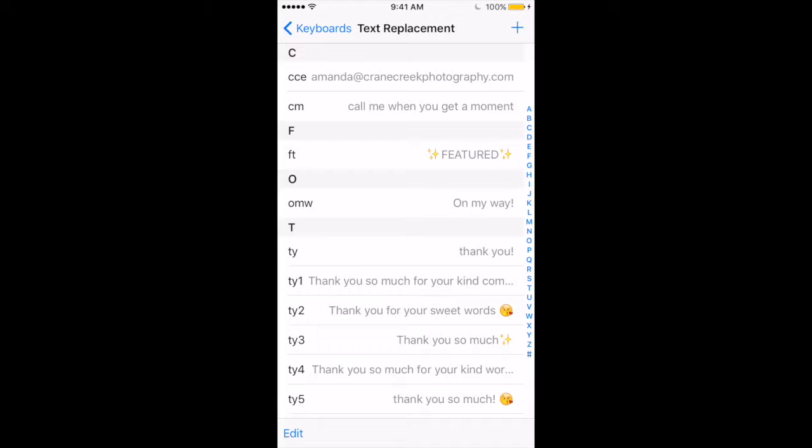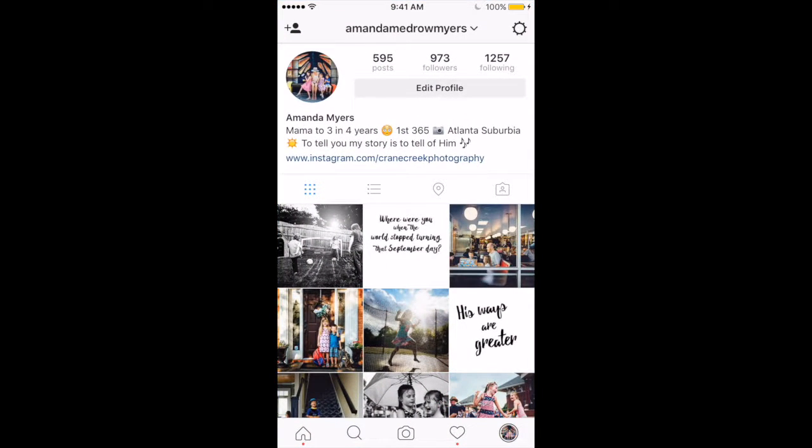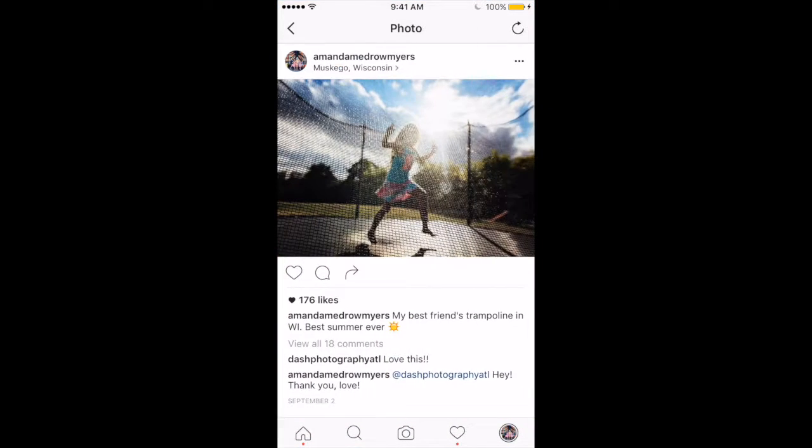So this is saved in my phone now. Anytime I hit the buttons TY5, this is what would pre-fill. And actually what you want to do is hit TY5 and then the space bar, and the space bar is what's going to pop it up. So let me show you that. I'm going to click out of here and get back into my Instagram. I realized that on one of my pictures I hadn't thanked people, so I'm going to go ahead and do that.